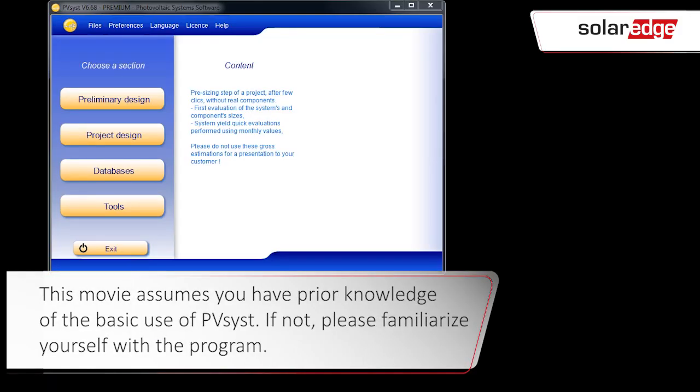Today, we are going to learn how to design and simulate a residential SolarEdge system in PVsyst. We will create a new project, then go over the electrical design for a residential system. We will explain how to calculate shading losses and set up the project to be simulated.